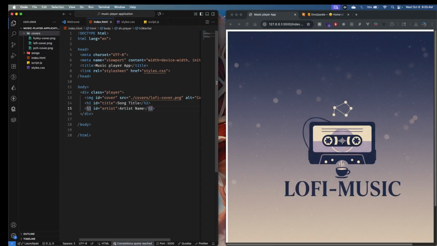So after this, we are going to create another div. And we want this div to have the class of controls. As the name suggests, we are going to have the buttons here. We will be controlling if we want to go back to the previous song, if we just want to play and pause the current song, or go to the next one. Here we are going to use 3 buttons. So the first one is going to have an ID of prep.